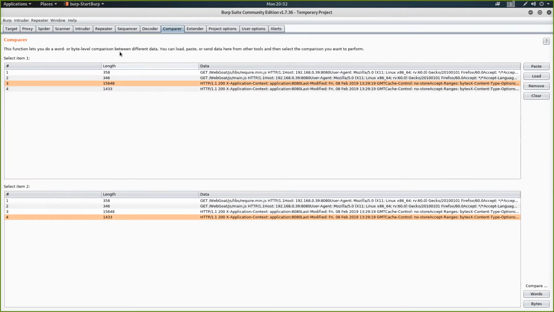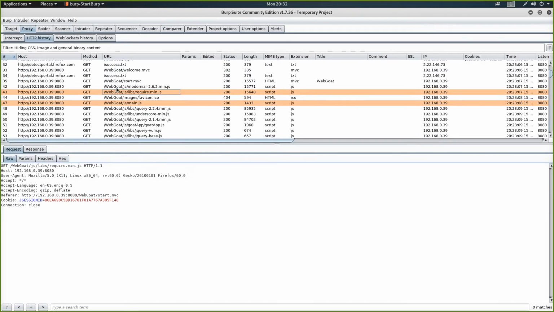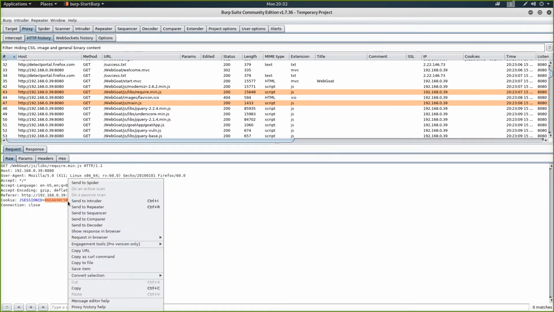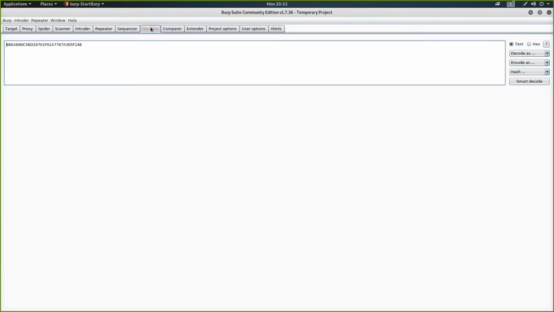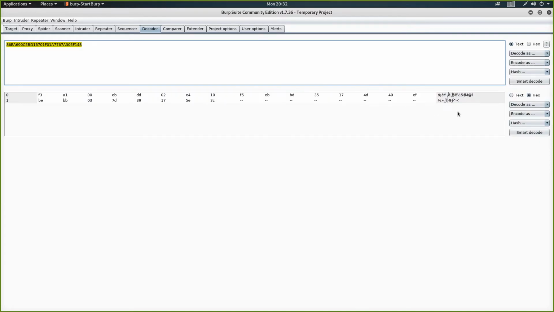The other thing is decoder. This is useful if you see things like base64 encoded strings. Just highlight what you want, or send the entire thing to the decoder, and it will allow you to decode or even encode if you want to base64. It's not base64, but you can do these different ones here.